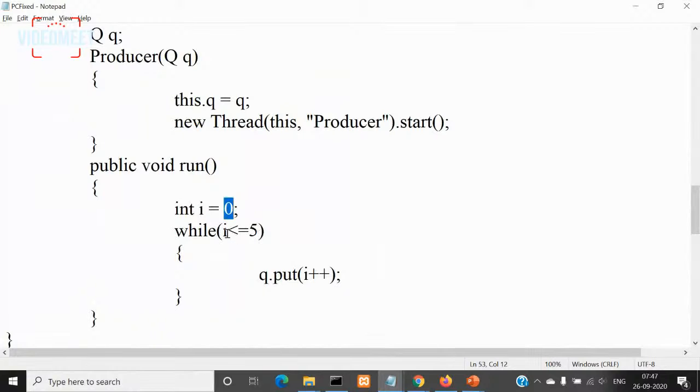So initially when the I value is 0, we'll make a call to the put method. The put method will be called with the I value 0 as the parameter, and then later the I value will be incremented to 1. So when we come back to this while loop in the next iteration, 1 will be passed. Now 0 will be passed.